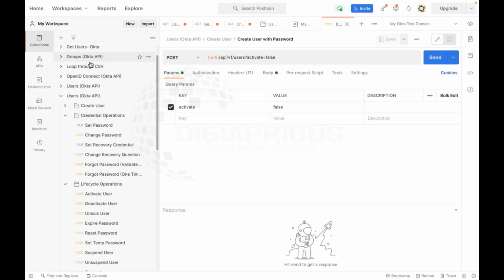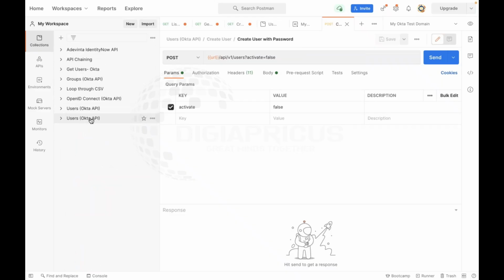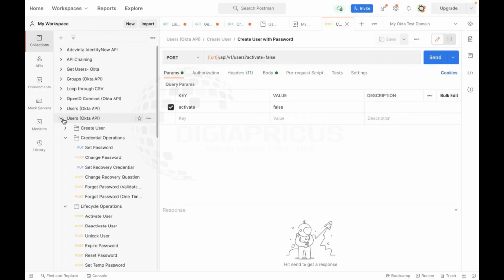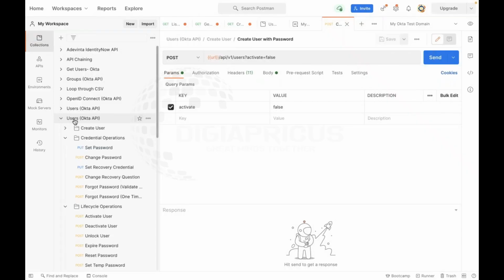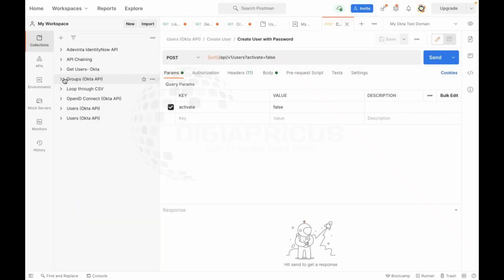No, this is something I have created on. You just have to worry about this Users Okta API. That's it. Don't think of these things right now. Just think of users, the last one, this tab. Only this thing is something you require. It's showing only Groups Okta API. That only. It's not showing anything else.